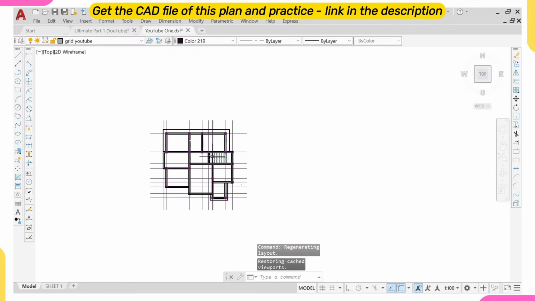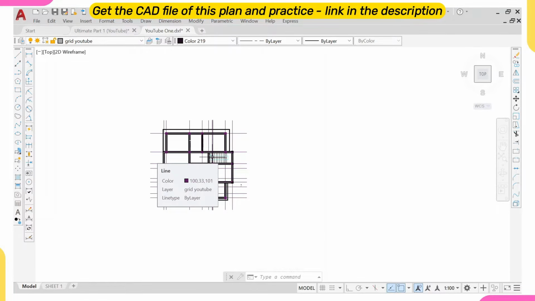So we have come to the end of this video. In part 2, we'll open this DSF file in ProtaStructure and we'll model it, and we'll also do our design.